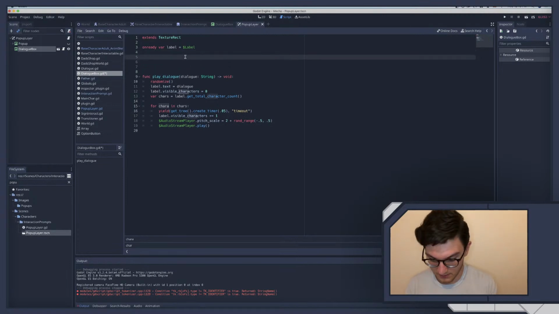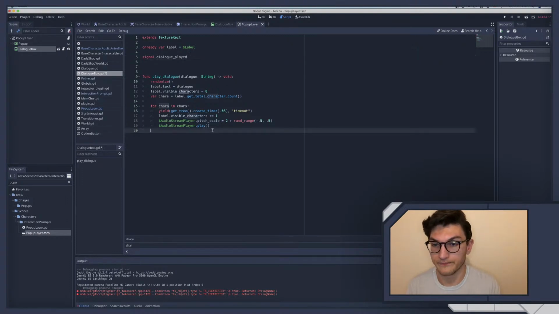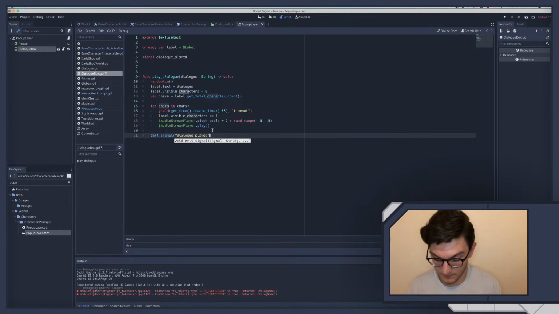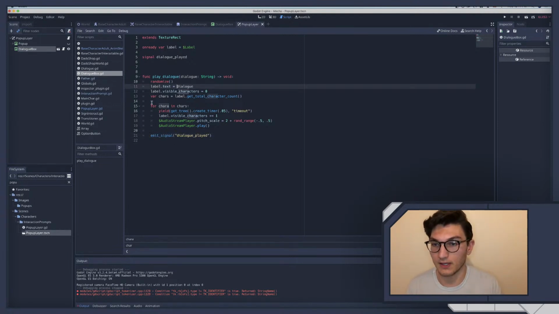So I think I'm going to make a signal right here. Signal dialogue played. And then here we'll do emit signal dialogue played. So essentially, this won't play until the for loop finishes, and the for loop depends on this yield function.